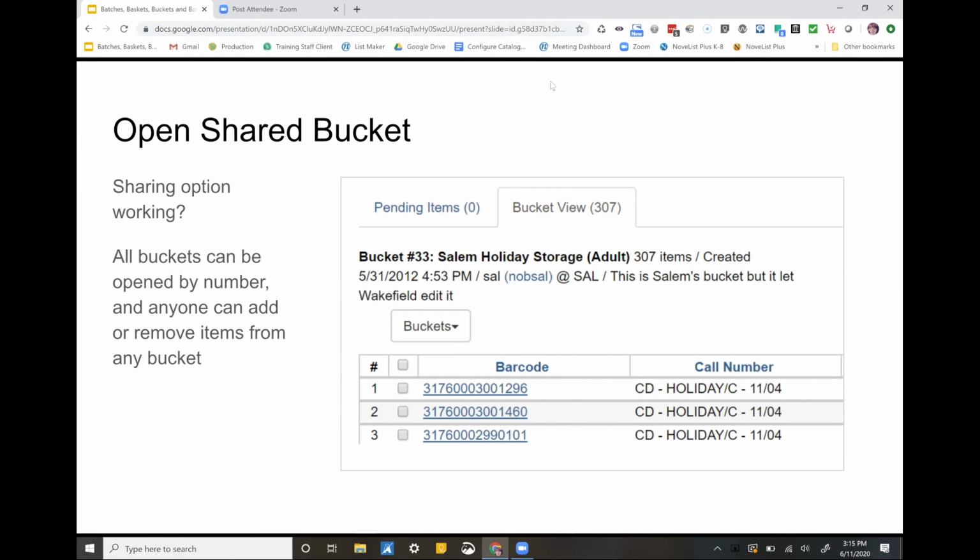To share a bucket, so this is my bucket and it's number 33. I can say to a colleague, I put together that list that you wanted. If you want to see it, it's in bucket 33, and then they will be able to open it by number.